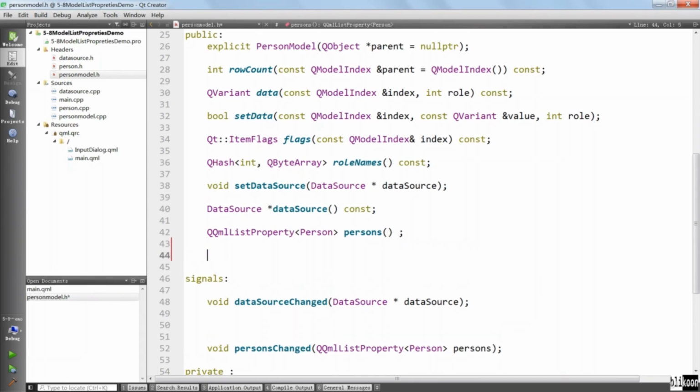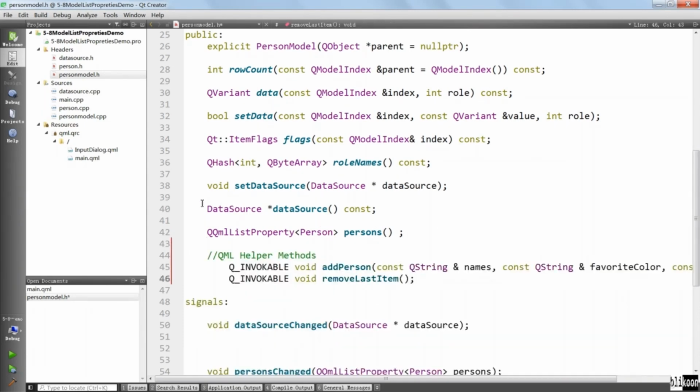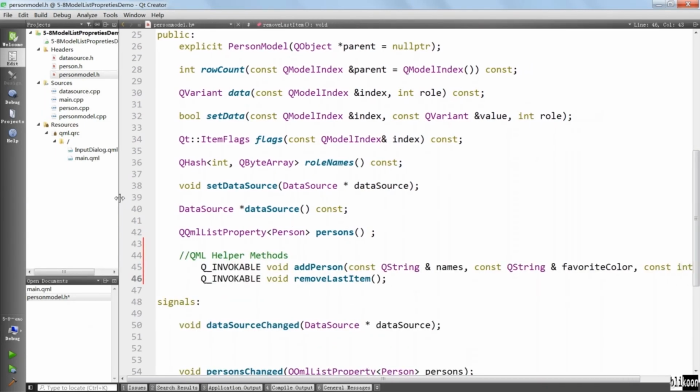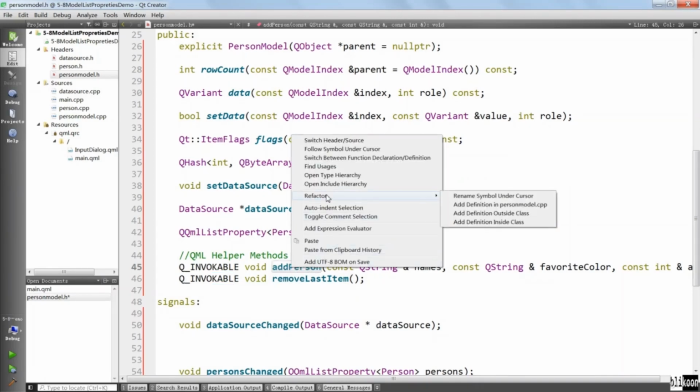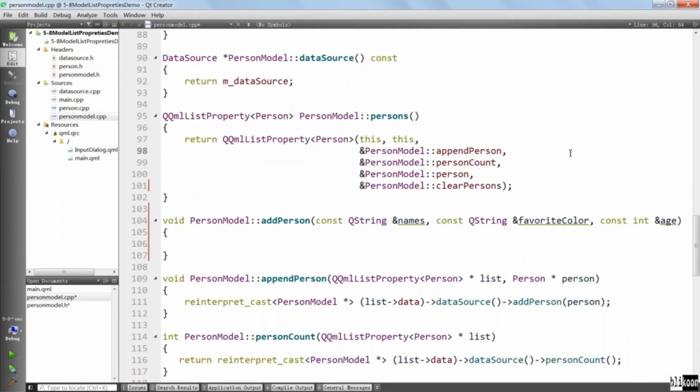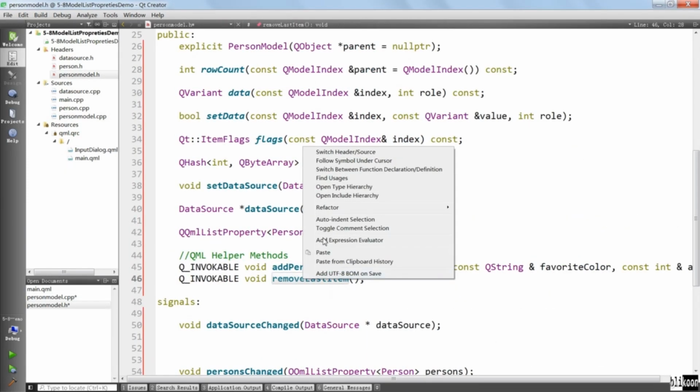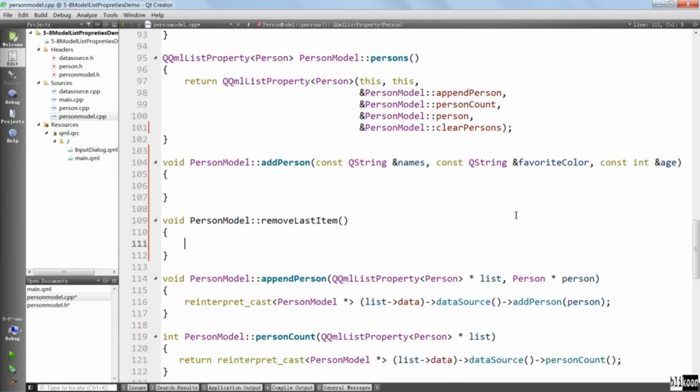This is going to be very easy. We're going to put the methods here and you see it really is nothing complicated. They are Q-invocable methods. And we add person to the model and we remove the last item. We need to implement this method, so let's do that. Refactor, add definition in CPP and do the same for the remove last item.